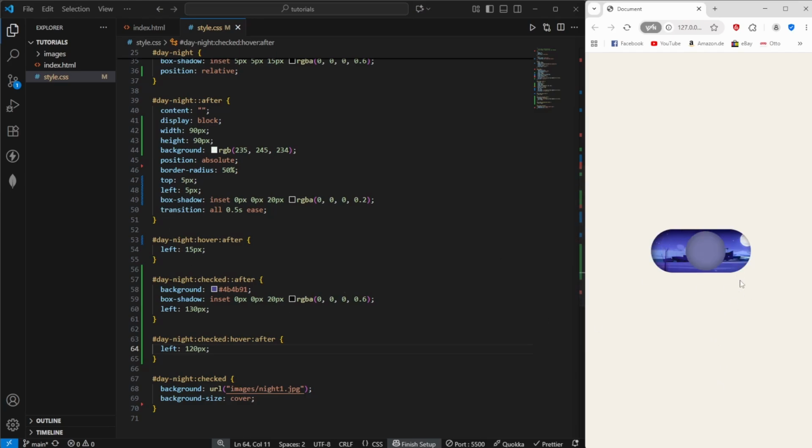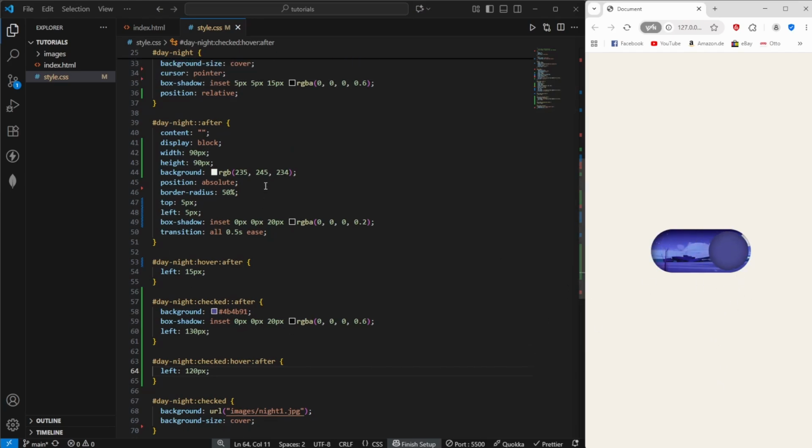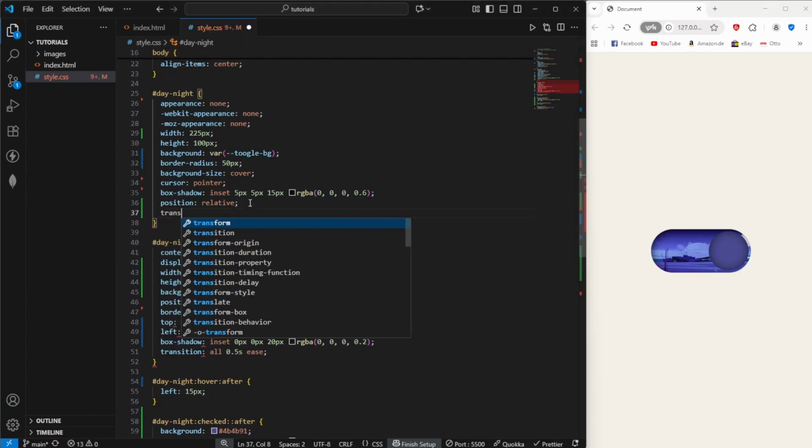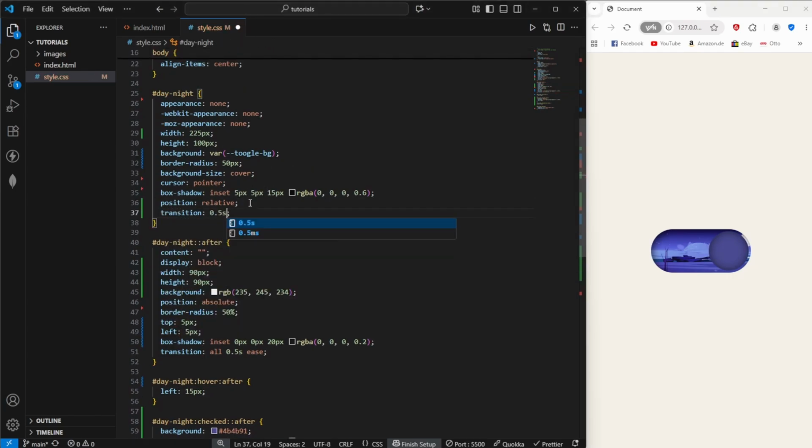I would also like to have a transition when transitioning between the images. So in order to do so, we can say #day-night gets a transition of 0.5 seconds, all ease, for example, or actually, I think this is the wrong order. So let's use all 0.5 seconds and ease. So now we have this effect, as you can see. And I think this looks a lot better already, right?